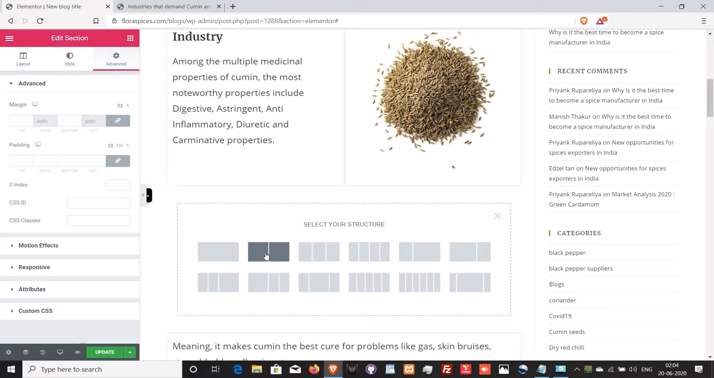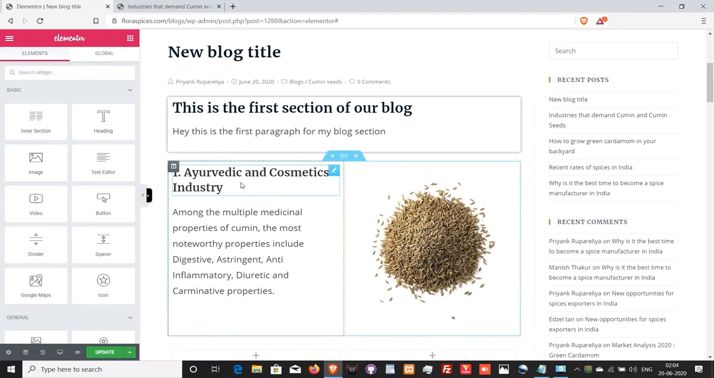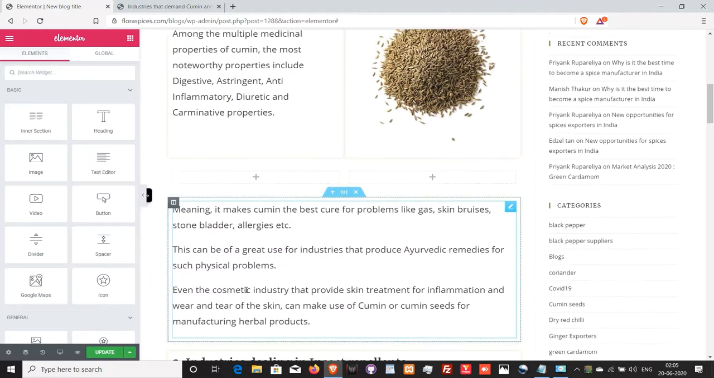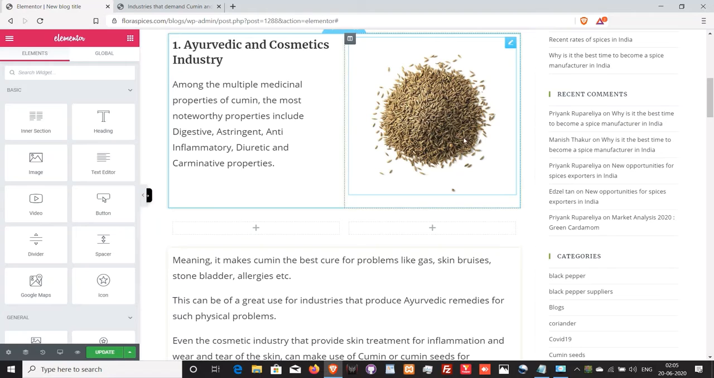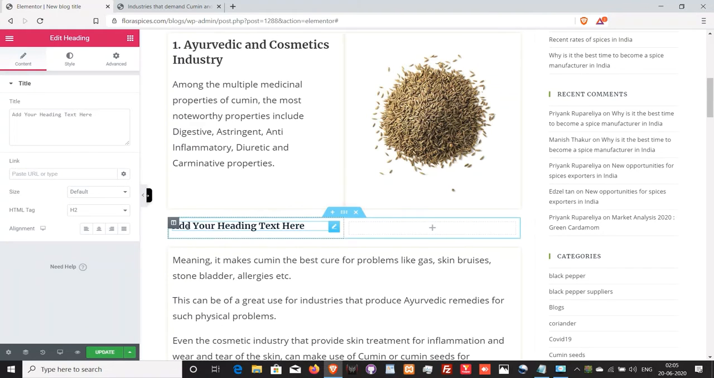So what we are seeking is exactly two columns which are equally divided, and you can see two blank spaces in it. Now on one side you want to add a heading and beneath that a paragraph, and on the other side you want to add a plain image. So first, on the left side you want to add a heading, and beneath that a paragraph. Elements shows us all the available elements that we can drag and put on our website blog. So we click on heading, we dive into the heading, and we can see that there is already a heading added.